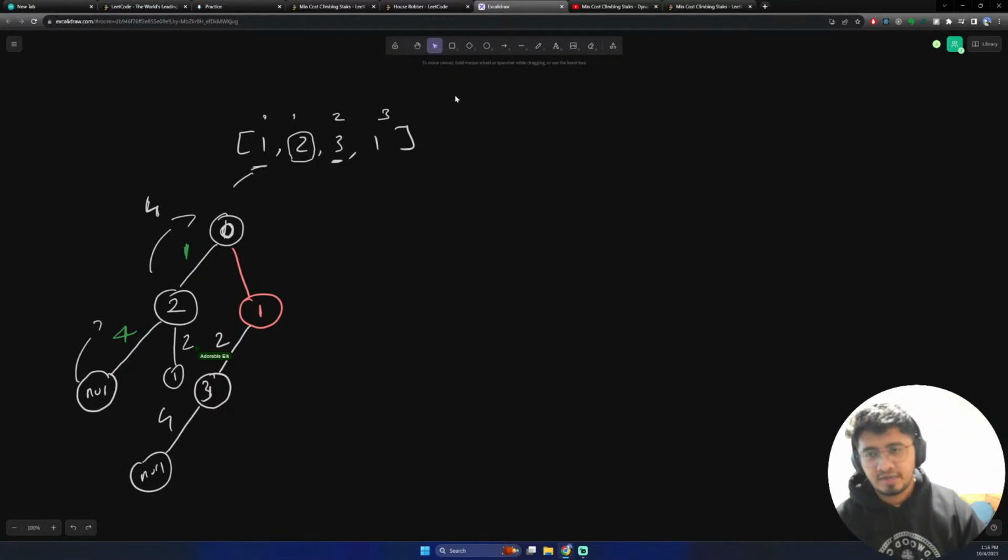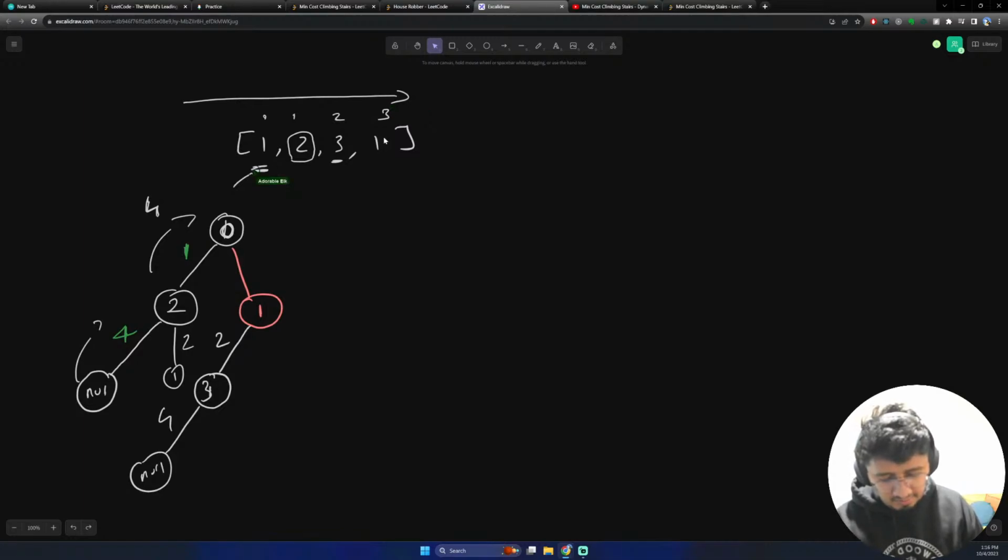Okay, so at every step, what I've identified is that we will be looping through the entire houses, and we'll be doing this for every house. We'll go here, and then we'll check if we can move forward or not, and finally we'll return the maximum houses that we can reach from this node, and then we have to do the same for this guy, and this guy and this guy.